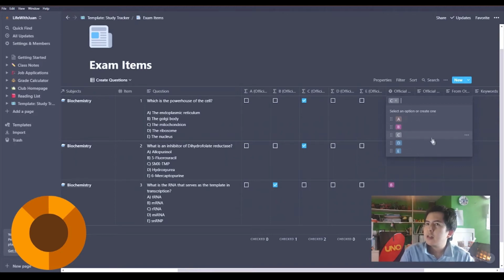So, for example, in another world where the ribosome were the powerhouse of the cell, in another universe, then I choose D, and it will automatically reflect D over here. But, that's not the case. The mitochondrion isn't the powerhouse of the cell. Likewise, what inhibits dihydrofolate reductase? Here the answer will be SNP2B.